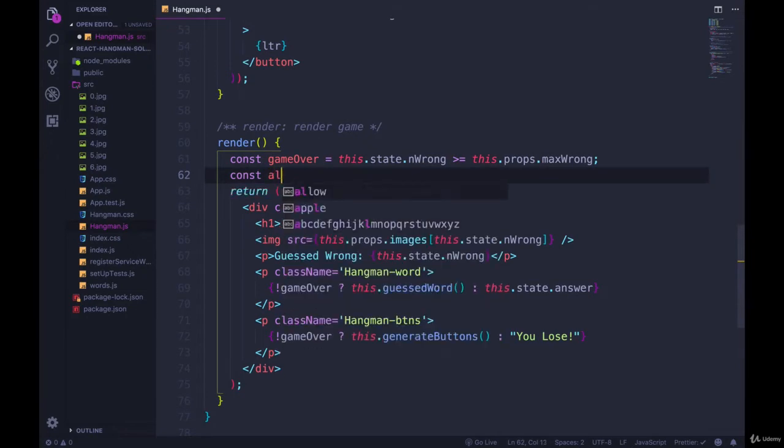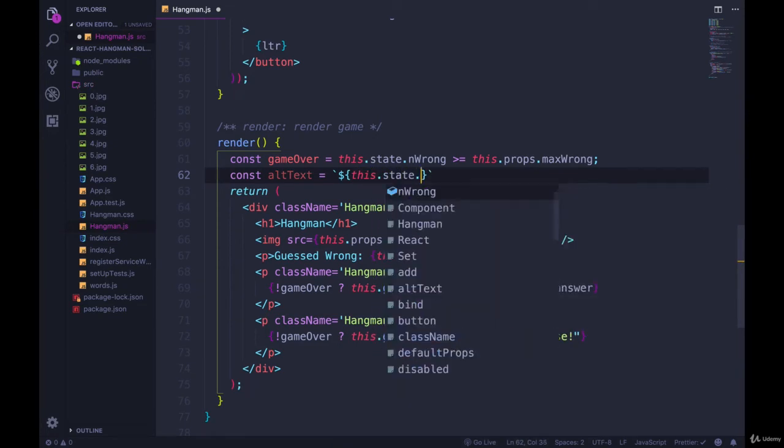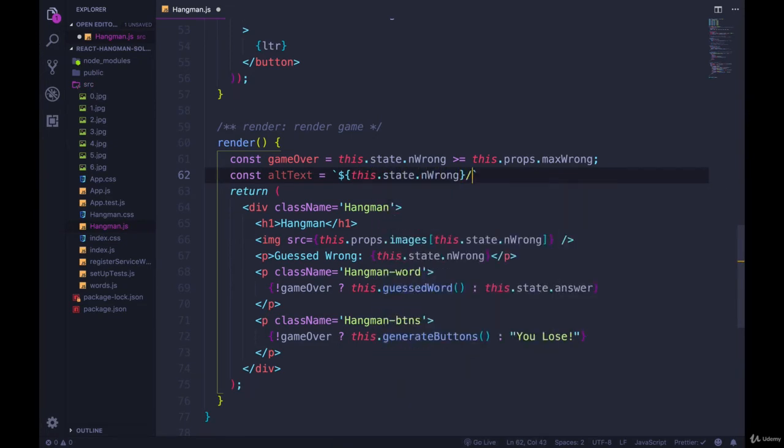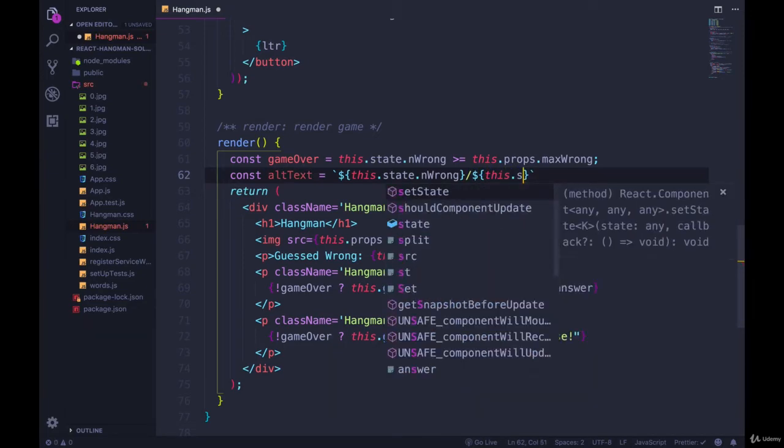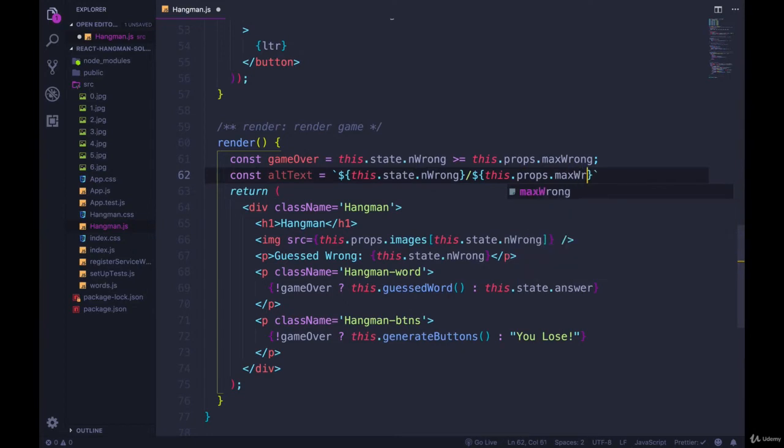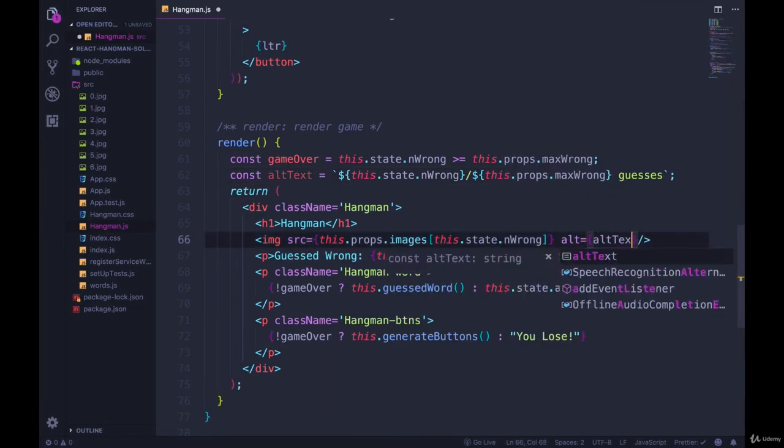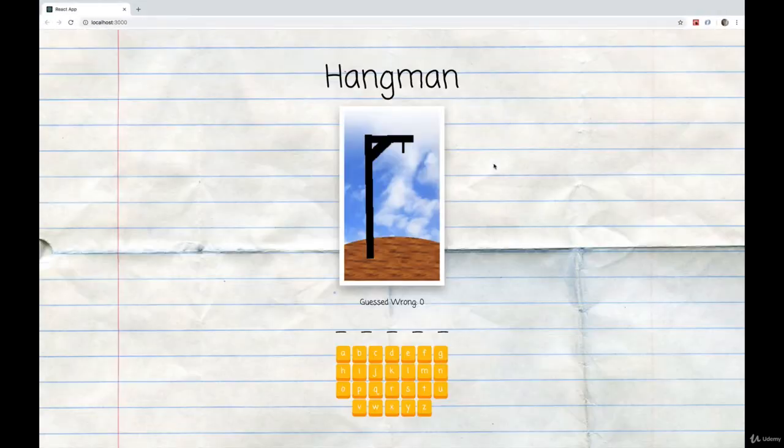I'll update that. I'll make a variable called altText equals, and then I'll do a string with the backticks and interpolate in the number of guesses so far. So this.state.nWrong, and then I'll do a slash, and then another dollar sign braces this.props.maxWrong. So I will say 5 out of 6 guesses or something like that. And then in here, we're just going to pass in alt equals altText on the image. And let's make sure it works.